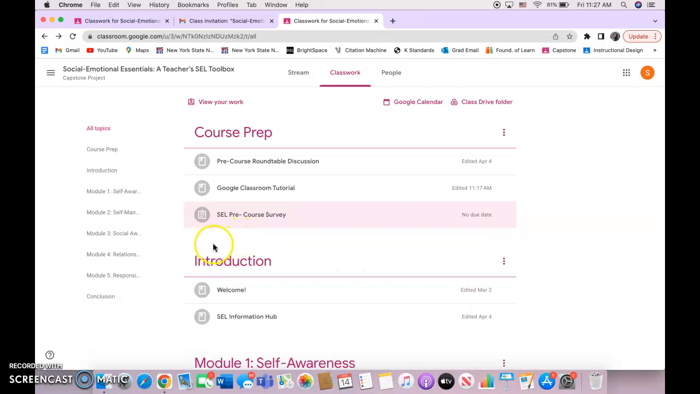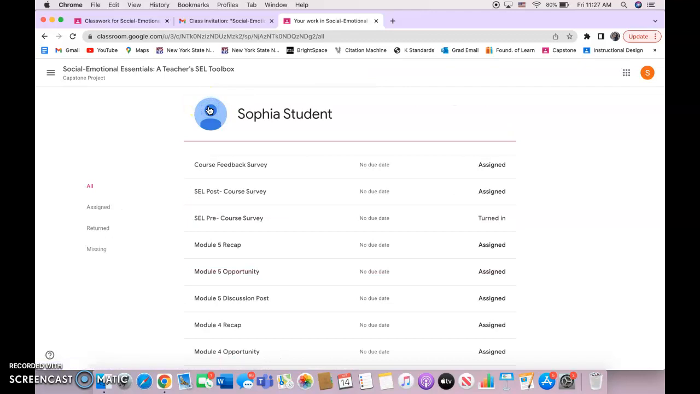As you can see, when we return to our classwork homepage, the once pink indicator is now gray, signifying that you, as a participant or student of this course, do not have any other assignments or actions to complete. You can also further guarantee that you don't have any actions to complete in a particular assignment by going to the View Your Work portion. Here, the pre-course survey that we discussed a few minutes ago is turned in. Therefore, there is nothing else you have to do.